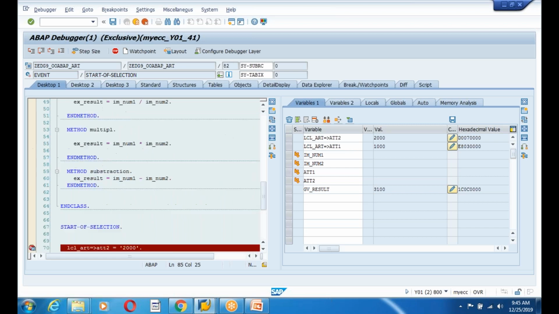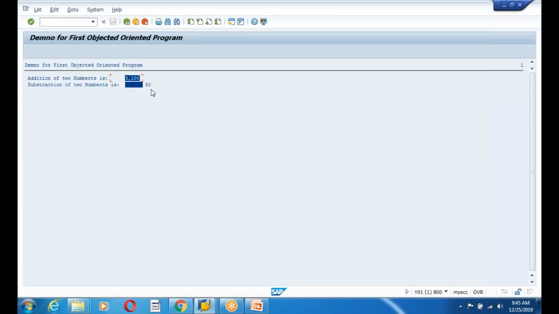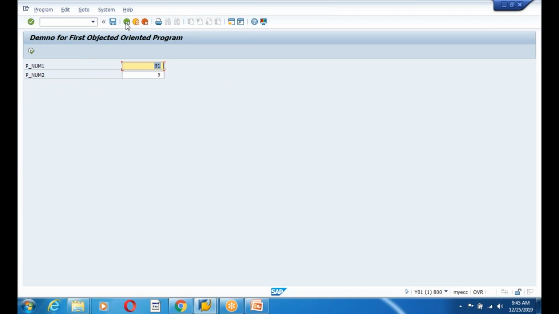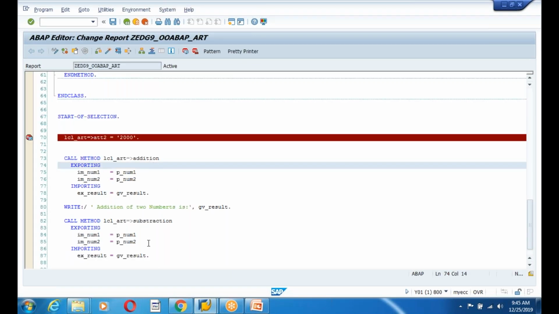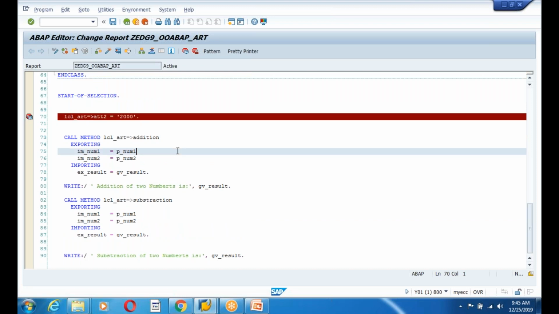Next, subtraction, go inside, and in subtraction, number 1 is 91, number 2 is 9, 91 minus 9, which is 82 guys, 82. So the output is 82, F8, and you can see the result over here guys. So that's the attribute, setting the values and calling the attribute values case.